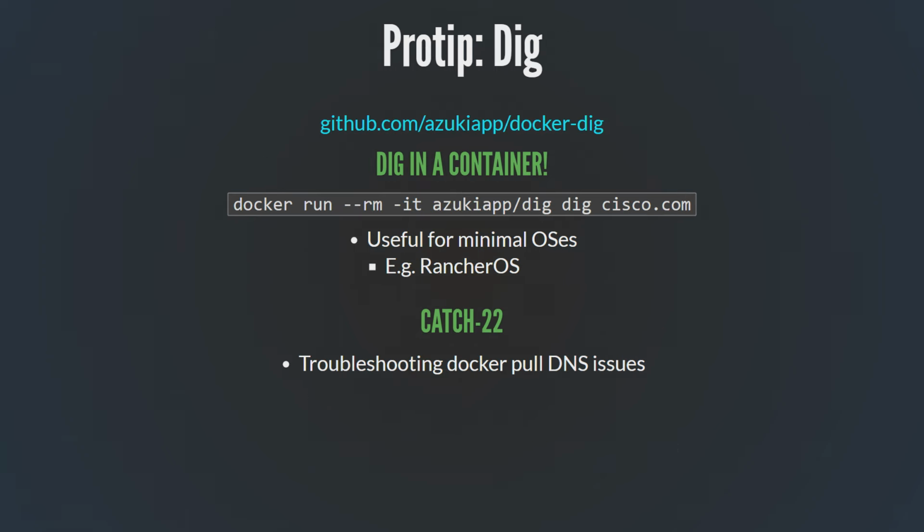Another thing here, and I'm just bringing this up because I thought it was a neat tool that I ended up using, follows that pattern I was talking about before. You could alias this. It's just dig. It's useful for the minimal OSs that don't come with all the tools, like dig, for example, for troubleshooting DNS and things like that. Rancher OS does not come with dig, and that's where I use this.